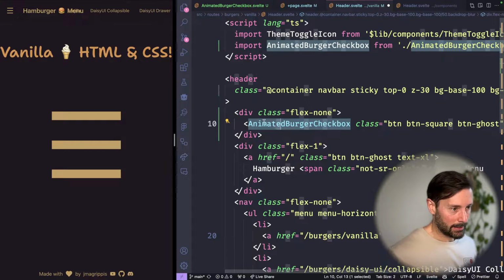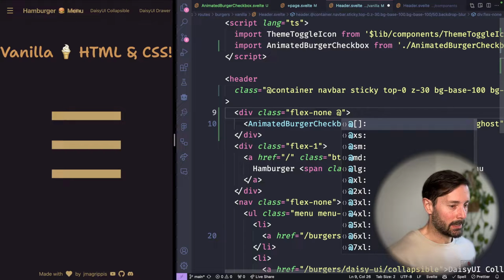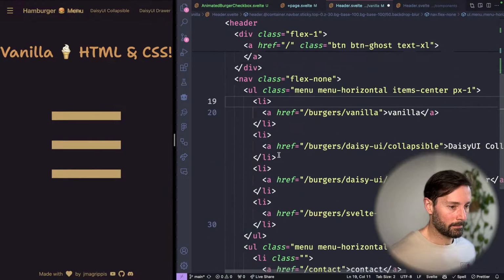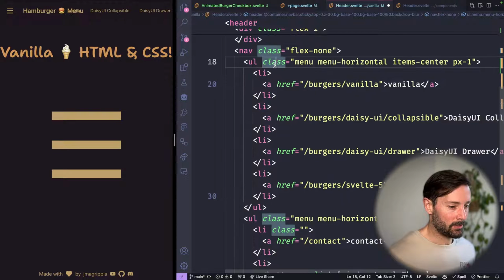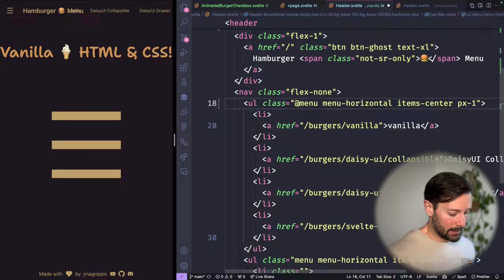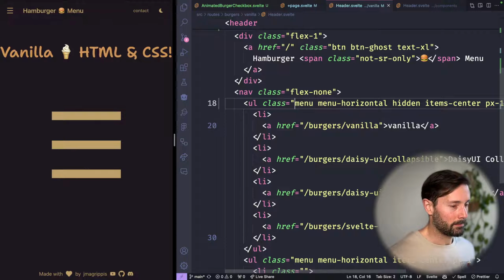Is that too complicated? Let me know. It doesn't really matter that much. I have set up Tailwind with container queries here, so we can say that for all these links, by default, they're hidden. So that hides them. Great.